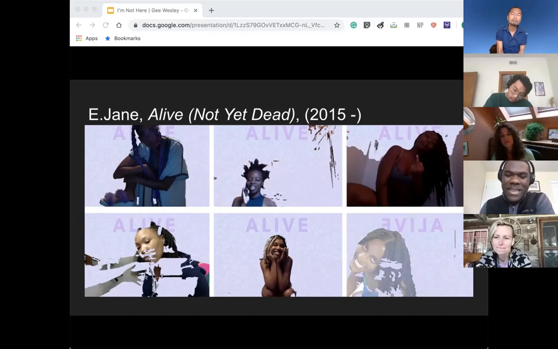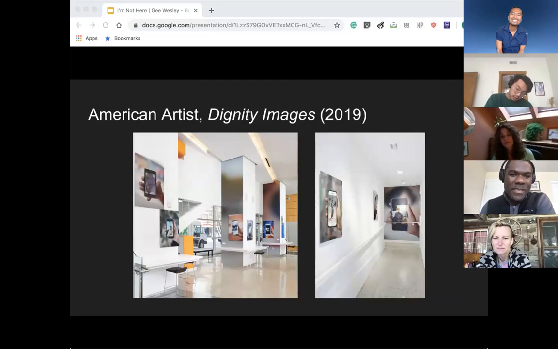Maybe I'll just spend a minute and a half longer. I think I'm over time by about a minute and 15 seconds, but just to quickly cover a couple more artists. The final two works I'll share are by an artist named American Artist.